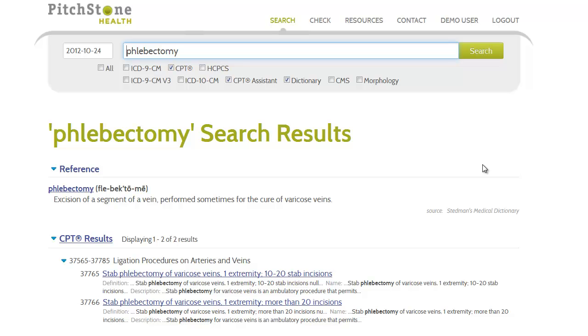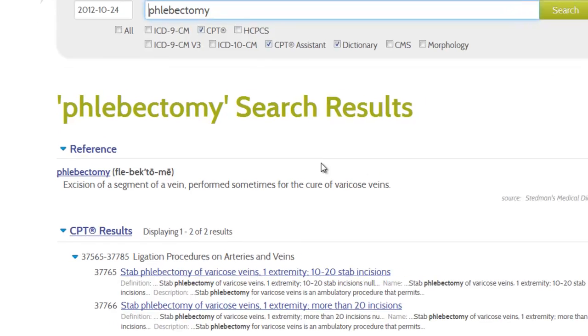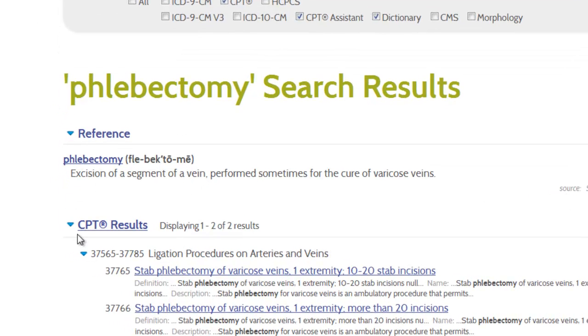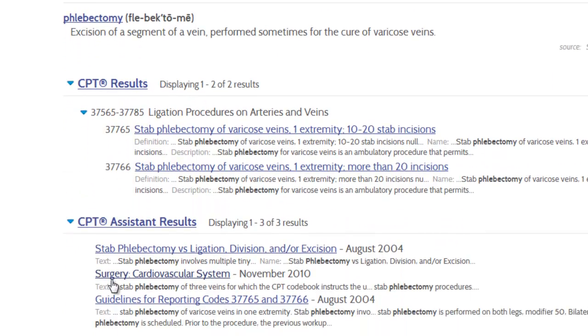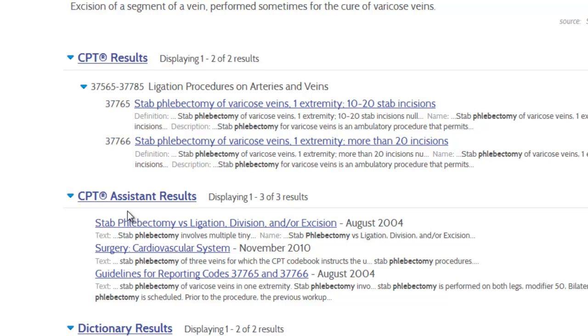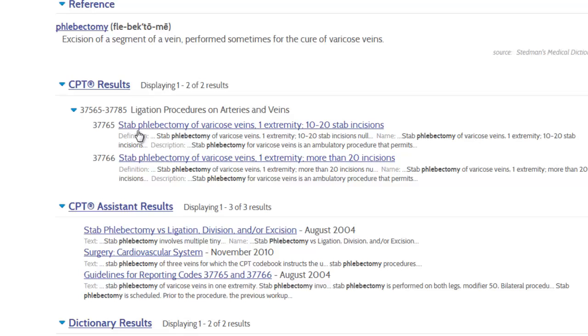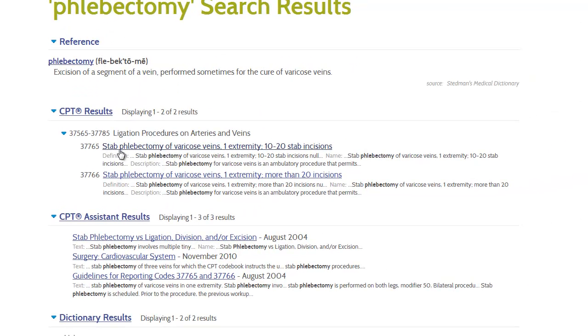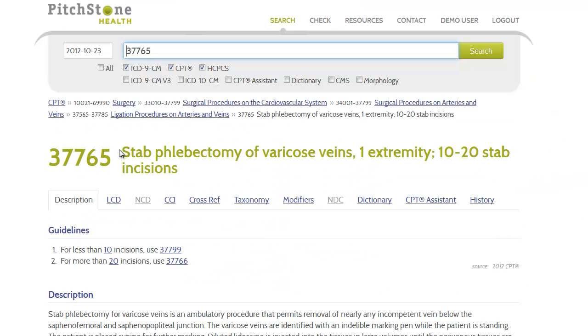At the top of our results is the pronunciation and definition. Below that, we have our matching CPT codes. And below that, we have our matching CPT Assistant articles. Let's take a closer look at this first code. Now we are on what we call the Code Details page.